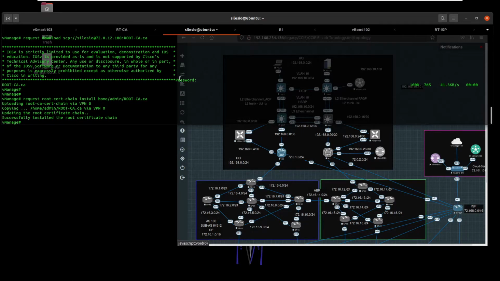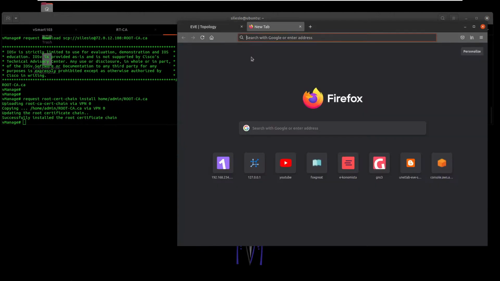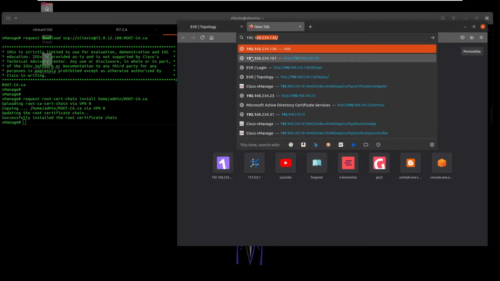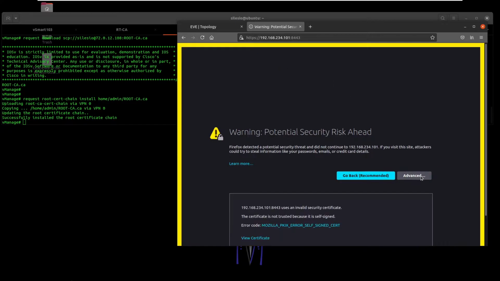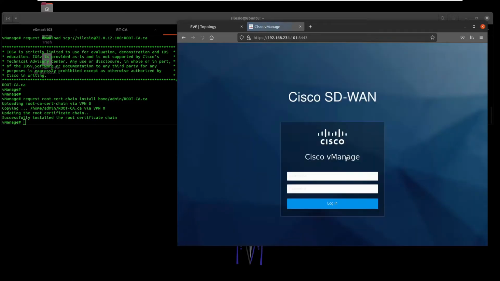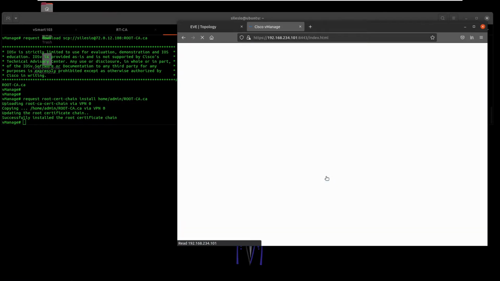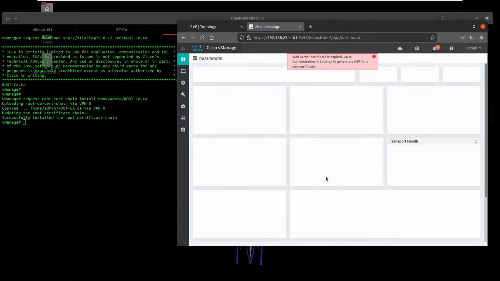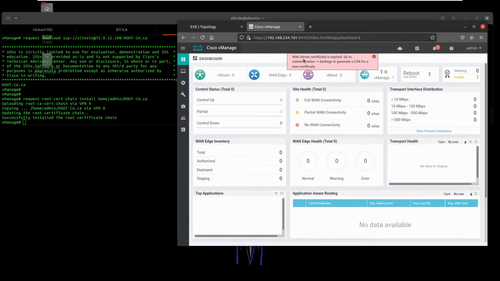Now there is a second part of it, and yes, we have to create the CSR for vManage, and then paste it on the root CA, and then the root CA is going to sign the certificate, and then we're going to return to vManage to install the certificate signed by the root CA.